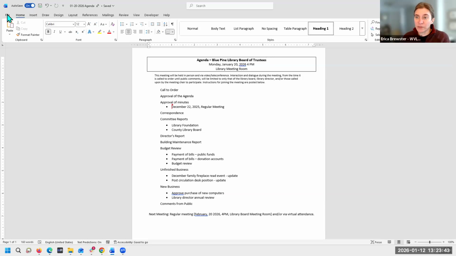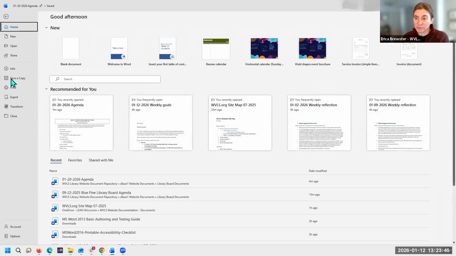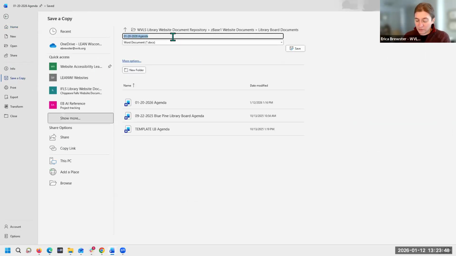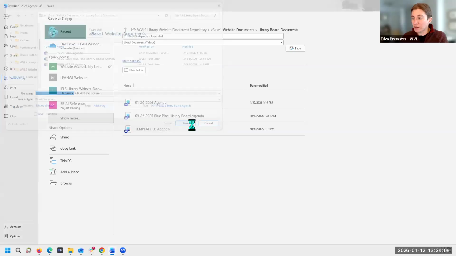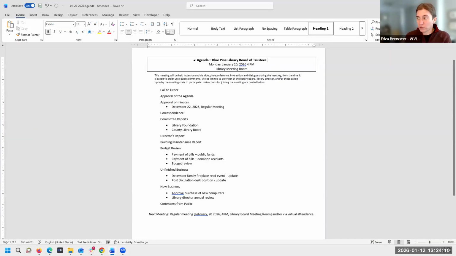I can come in here, save a copy. I'm going to say amended to save it. This will be saving it to the same folder, but if I wanted to make sure, click on More Options. Notice Library Board Documents is selected. So now I have 1/2026 agenda amended. Save that. Now I'm going to do amended.